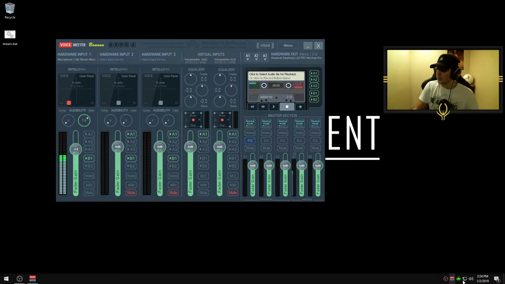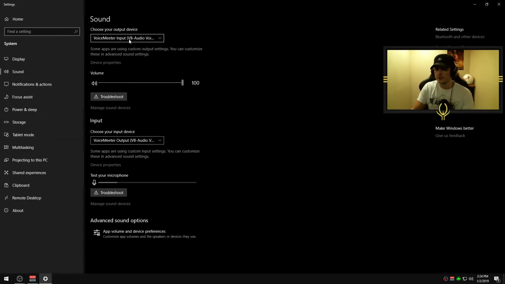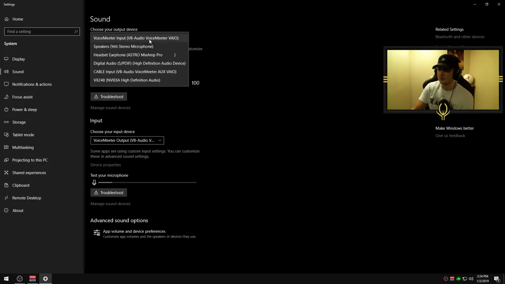And then you're going to need to go down to your sound settings here, open those up. If it's a Windows 7 machine or something like that, it's going to be a little bit different, but just get to your sound devices, your sound properties, and you're going to set your default device as Voicemeeter input VB audio, Voicemeeter virtual audio input output.